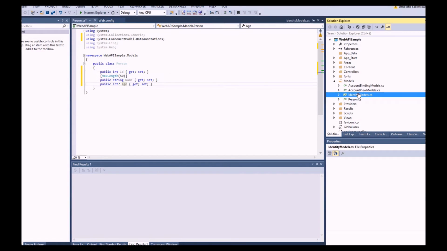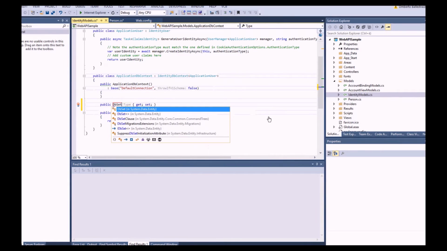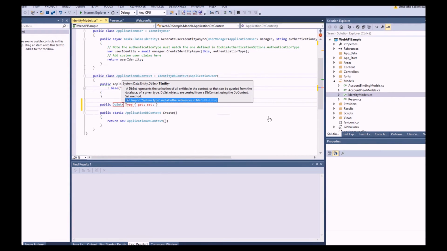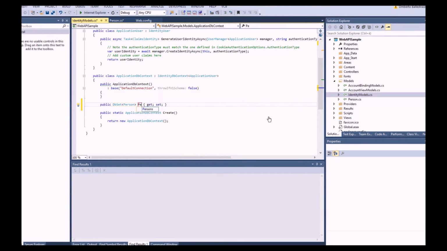Now we can add it to the context. Here is the default context. We have a DbSet of Person, People. Okay, so we have all the application. Let's build to see if everything is okay. Yes, it's okay. And now we have to write the controller for this new entity.